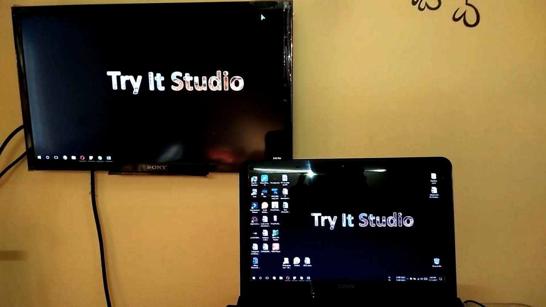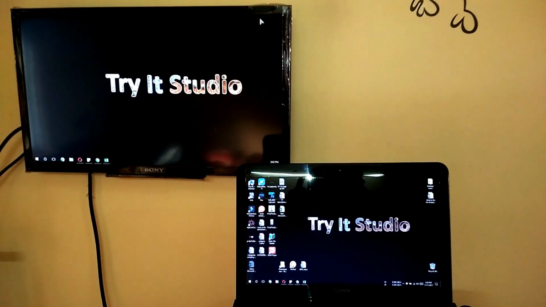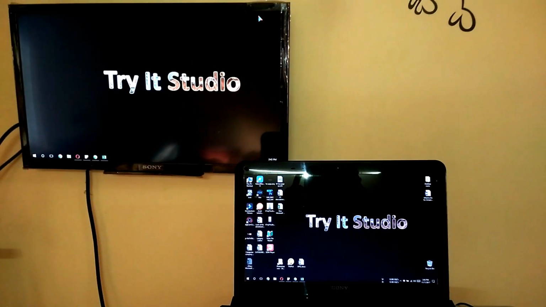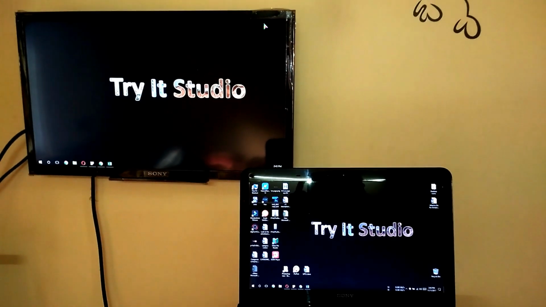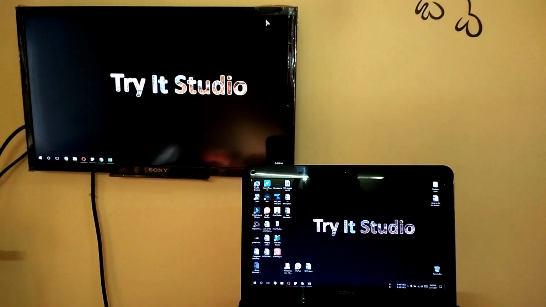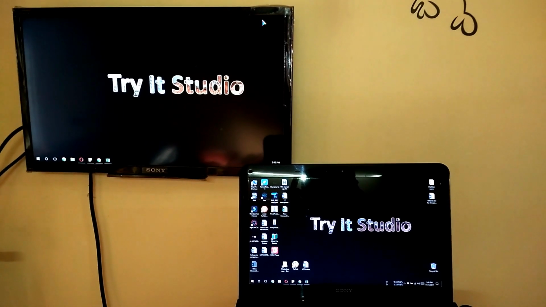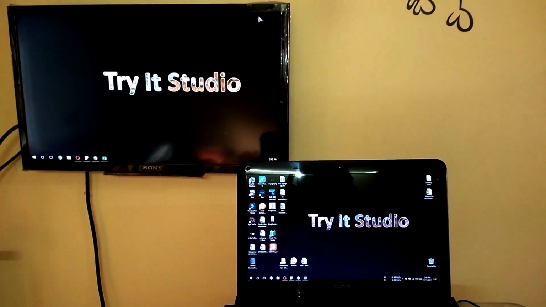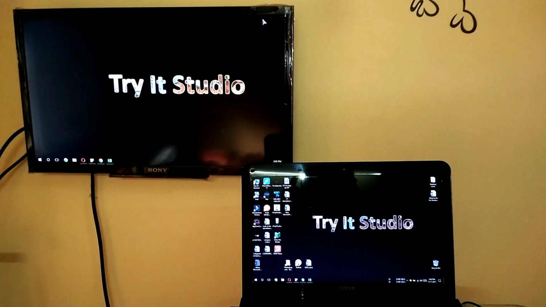In this video, I am going to show you how you can set up multiple monitors and extend your display in Windows 10. Here I have extended my display to my TV. You can see my TV screen and laptop screen are a bit different. On my laptop screen, all the desktop icons are showing, but on my TV screen there are no desktop icons.